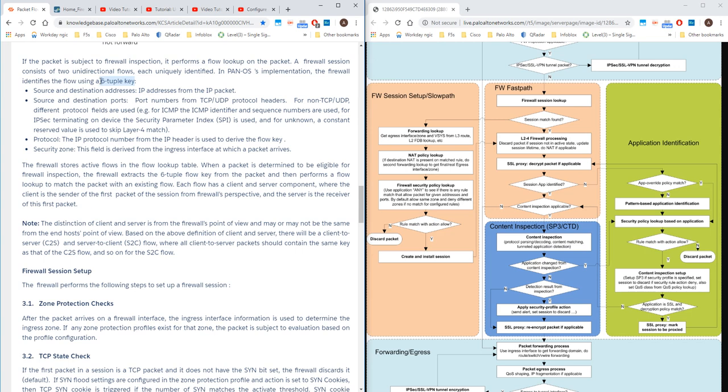I'd really suggest drilling this if you're studying for the PCNSE like I am. So 6-tuple, there's source destination IP, source destination port from TCP UDP headers. Now for non-TCP UDP protocols, there's different fields used. Don't need to get too much into the details there. Protocol is the IP protocol number from the IP header. So like TCP would be IP protocol number 6.